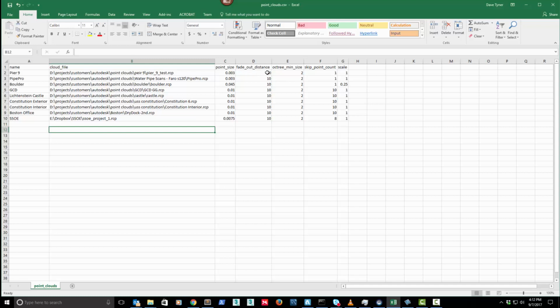The fade out distance: the points are rendered within a volume. So this is a 10 square meter volume. And that is dynamic, so you can increase or decrease that volume while you're in the experience, as you saw with the adjusting mode. Forget this octree min size. You can play with it, whatever. I just leave it on 2 because that works fine.